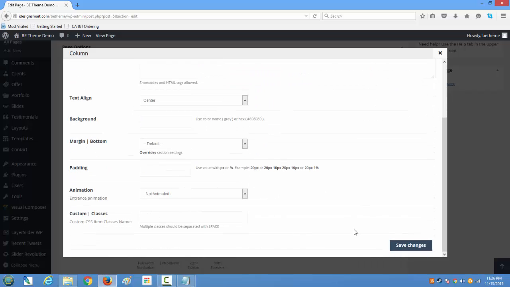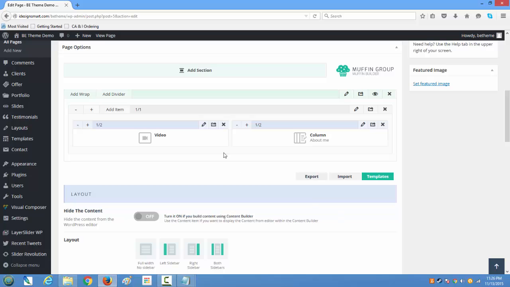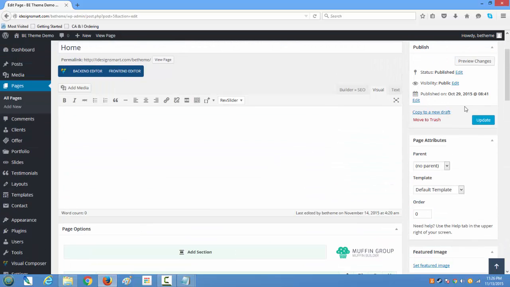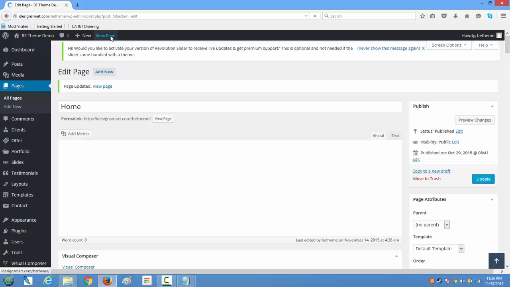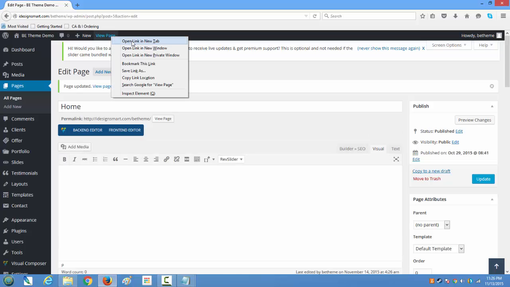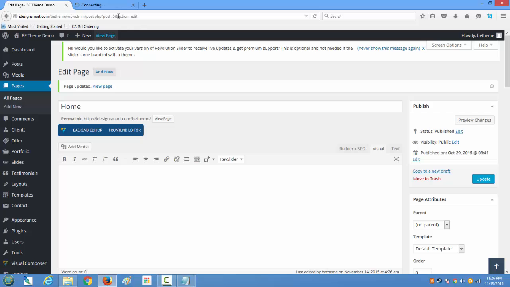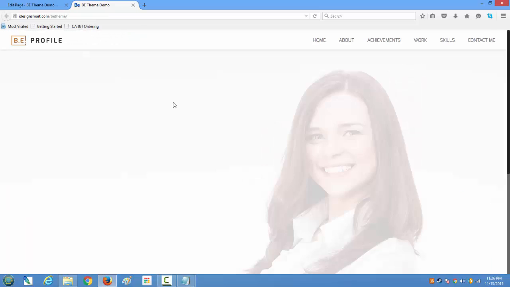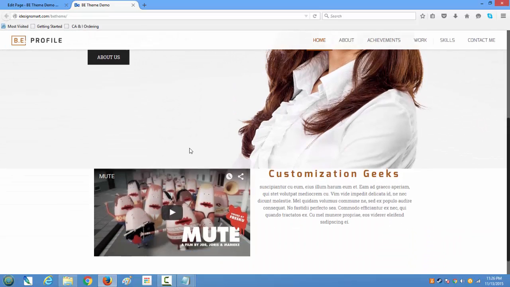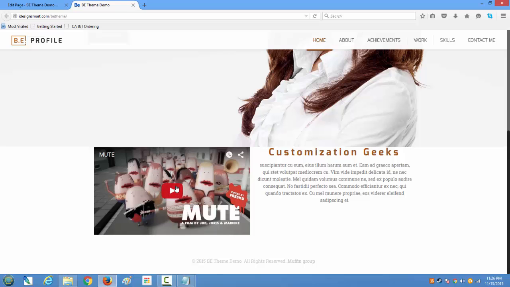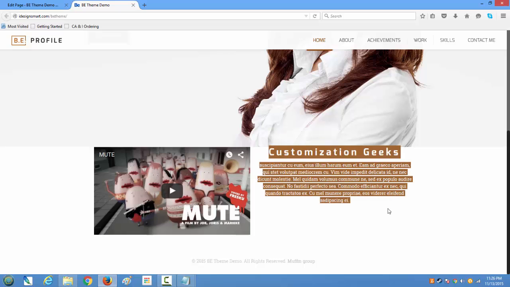Maybe I will just save the changes here, and then what I expect to see is a 2-column layout on my home page after I update the page. I should see 2 columns under the slider, which are the beginning elements of my page. I'll open this in a new tab, and I expect to see the slider, and there you go. I have a video on the left hand side, and it looks really good, and I have this introduction on the right hand side.